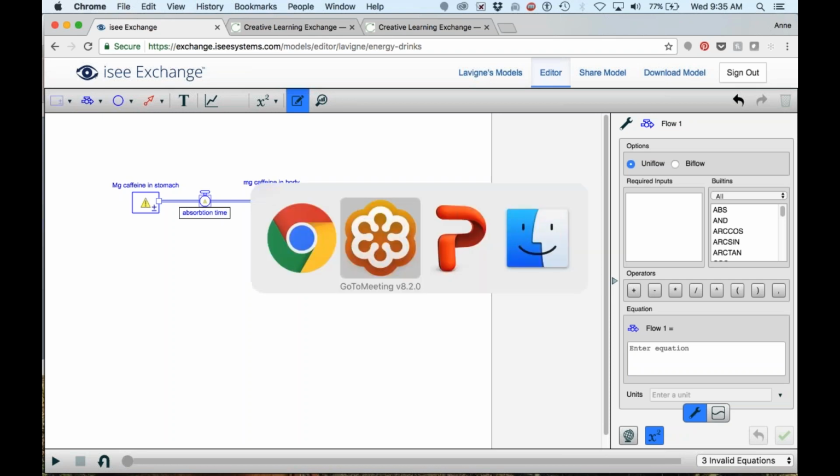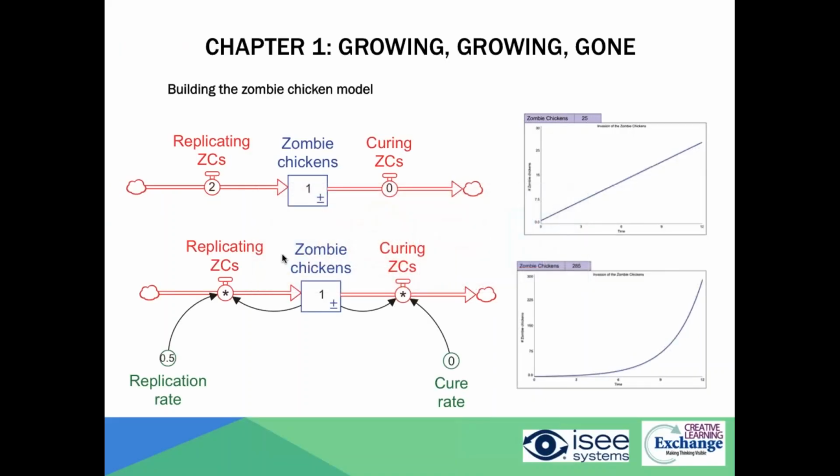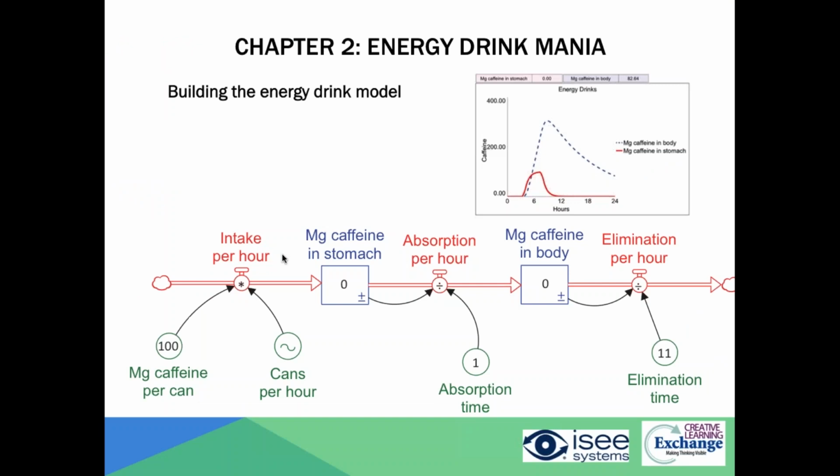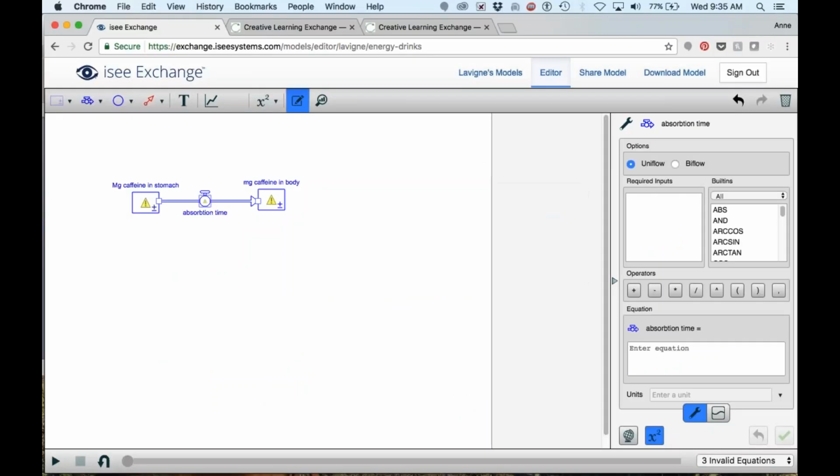I should have actually, let me just quickly switch back here so you can see the big picture of what we're doing. This is the model that we're going to build, and they have to try to match it to this behavior that you see right here. Then they can start playing with things like, what if the milligrams of caffeine per can was more or less, and what about the absorption time? This is actually based on data, so it takes about an hour for the caffeine to go from your stomach to your body, and about 11 hours for it to be totally eliminated from your body. So we can look at that.